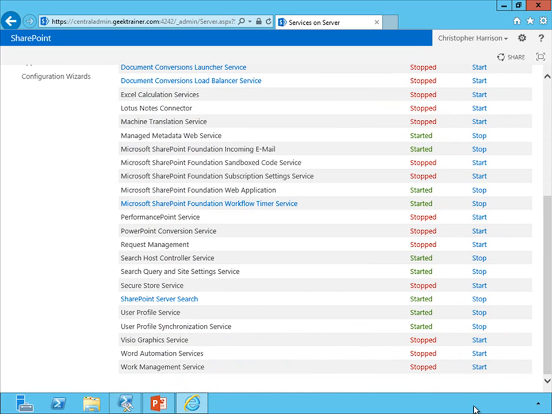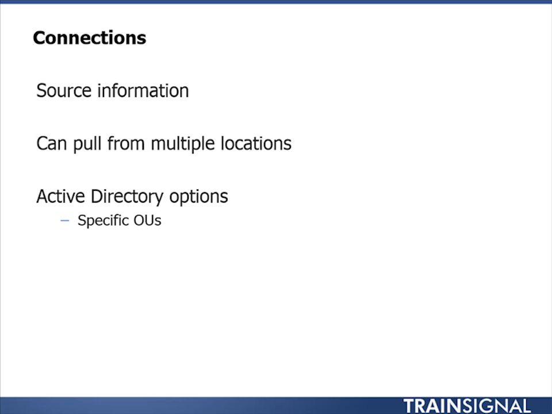Now that our user profile sync service is started, we can turn our attention to configuring it. The first thing that we're going to need to do to configure our user profile service is to set up a connection. A connection is simply where we're going to pull data from. Now, one of the very cool things about setting up our synchronization is the fact that we can pull data from multiple locations. So if some of the data is inside of Active Directory and some of the data is inside of a custom HR app, we can pull data from both locations.